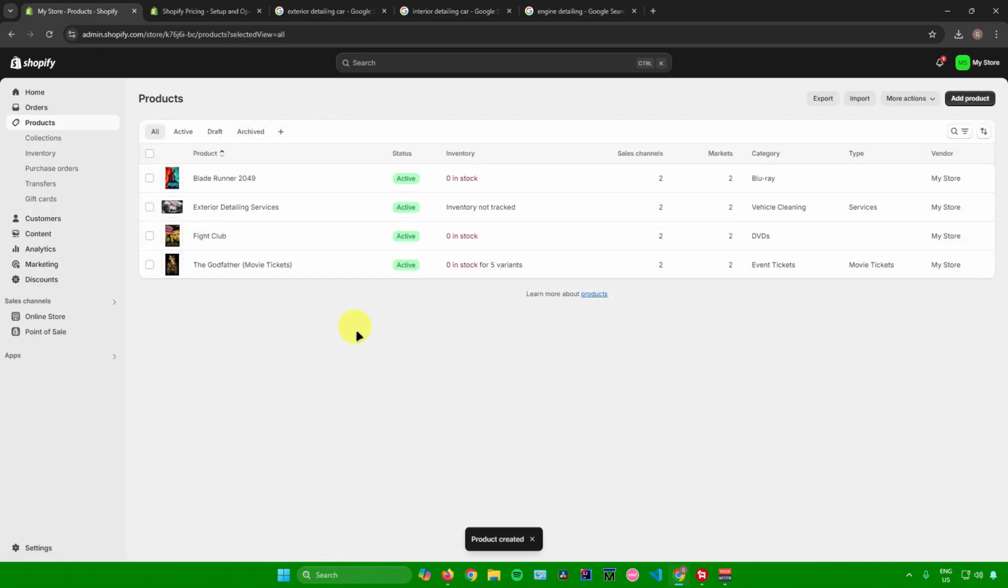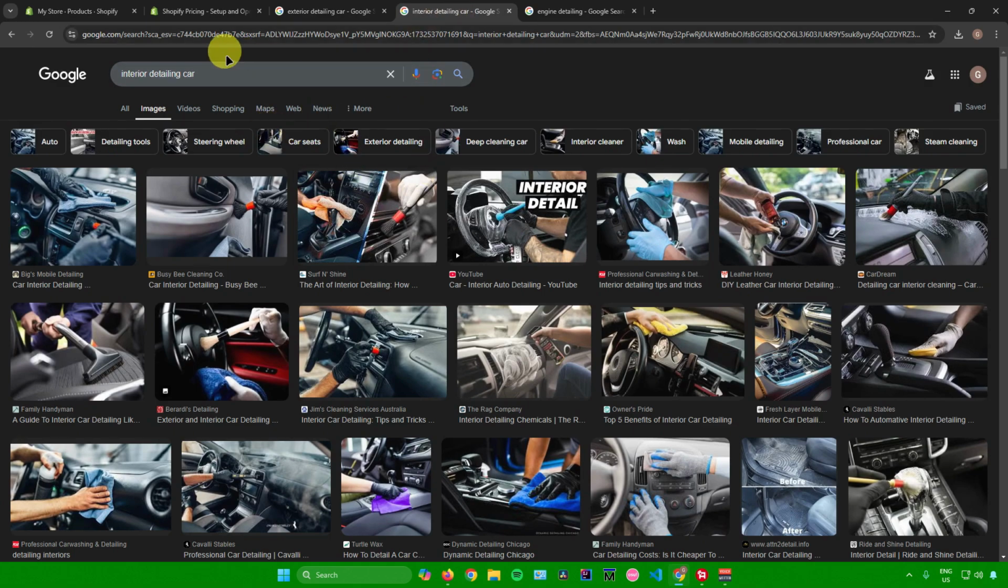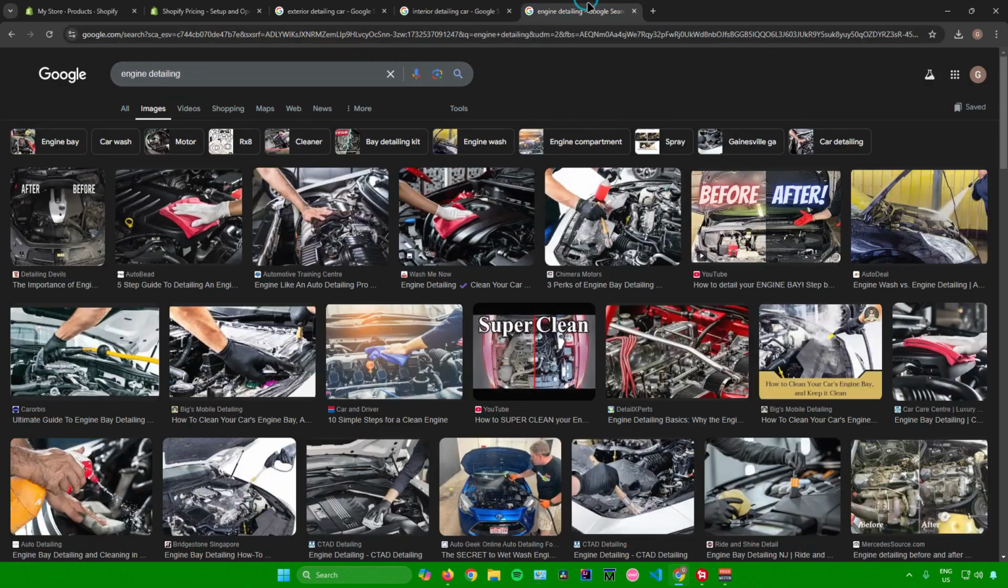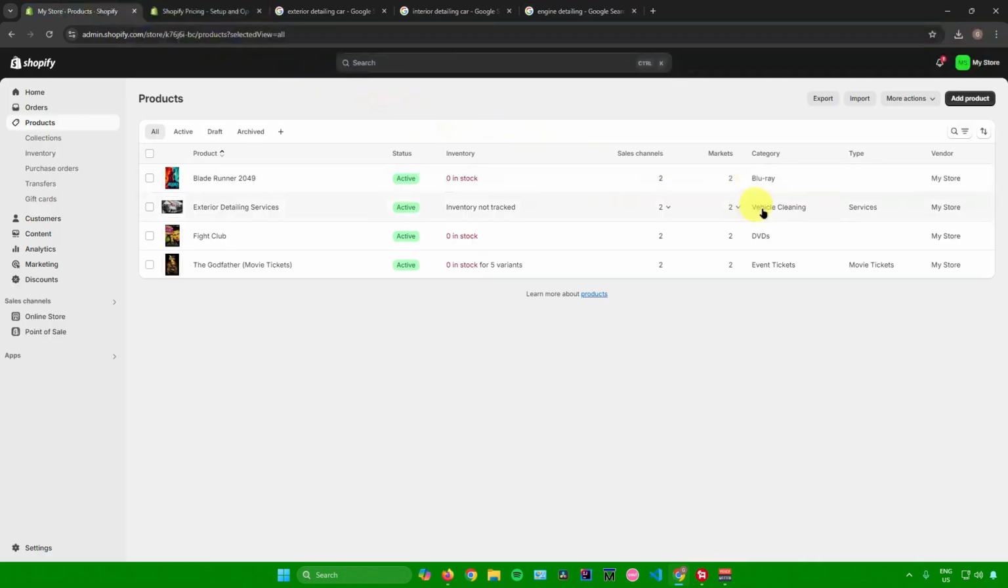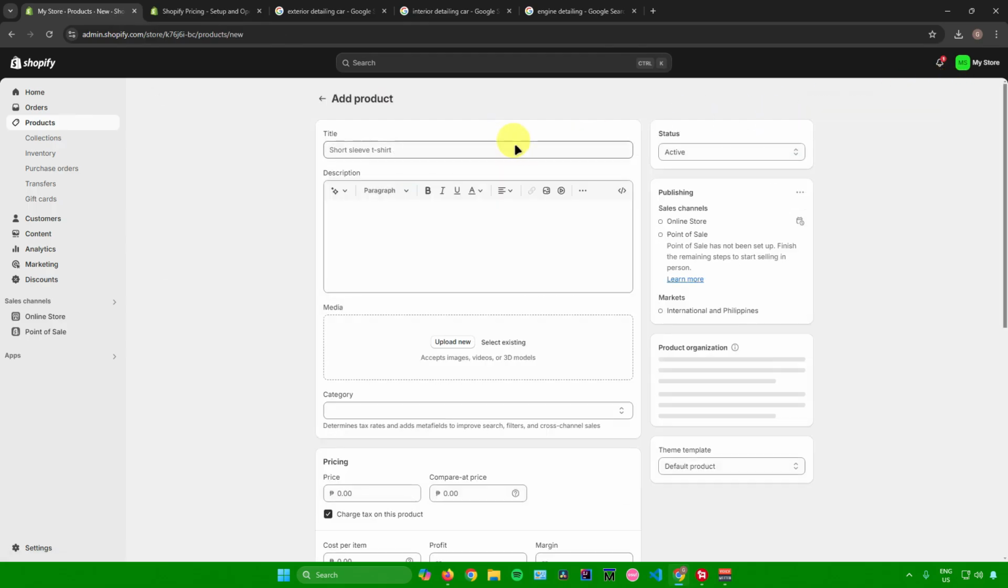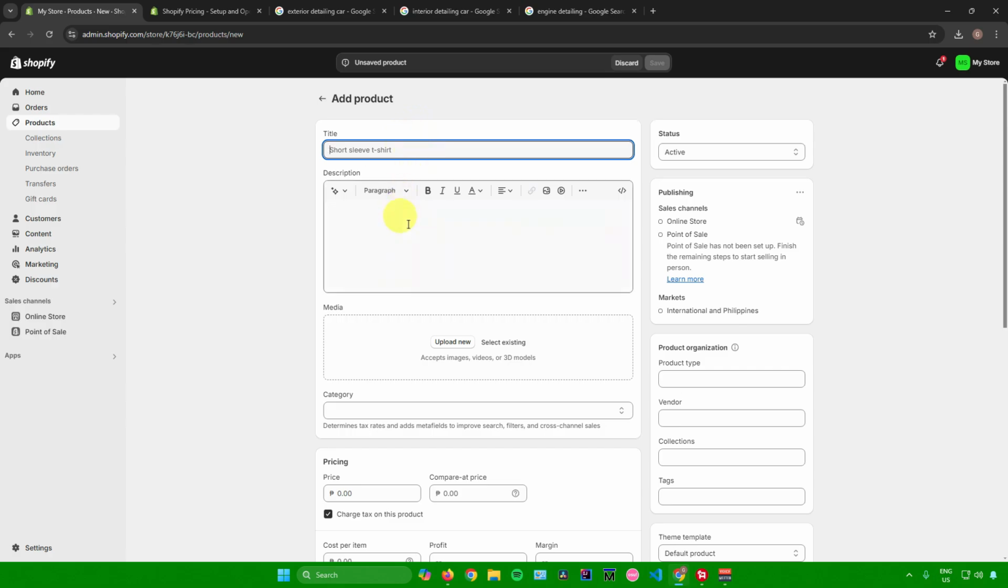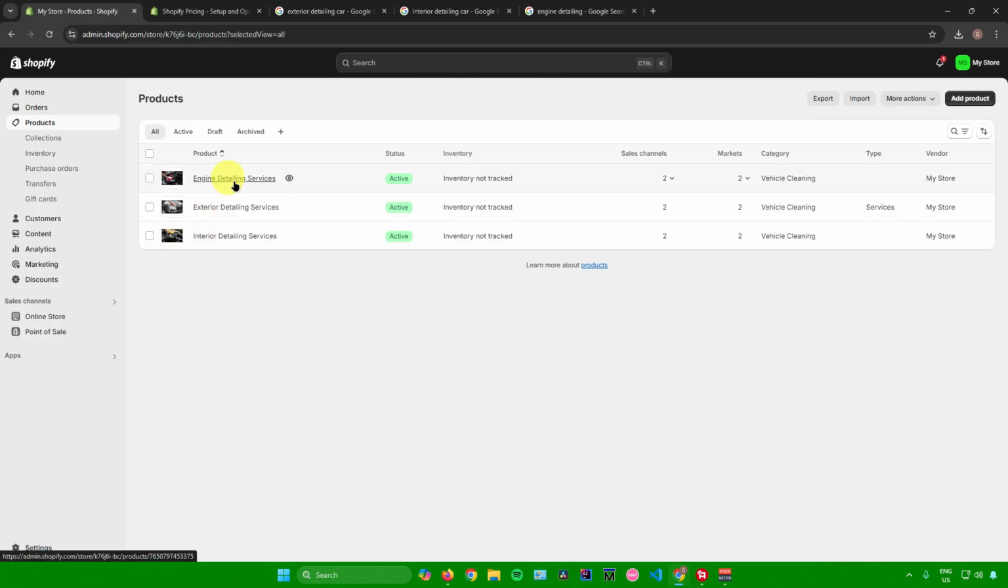Next, I'll be adding more services right here. So I'll be adding 2 more services. So I'll be adding interior detailing right here and also engine detailing. So again, to add your service, just simply click on add product right here in the top right corner. And then again, just redo the details that you did for the previous service that you made. And then there you go. So I added 2 more services right here. So I added engine detailing services and interior detailing services.